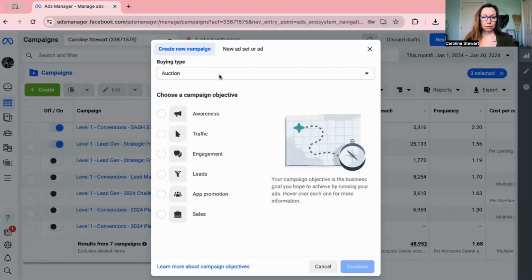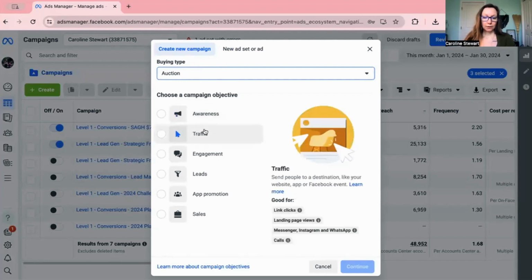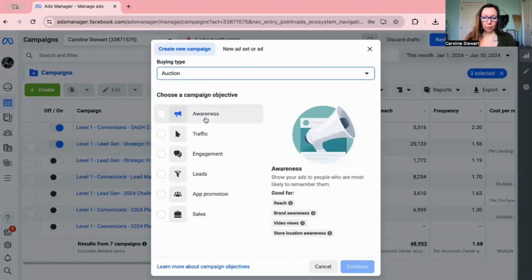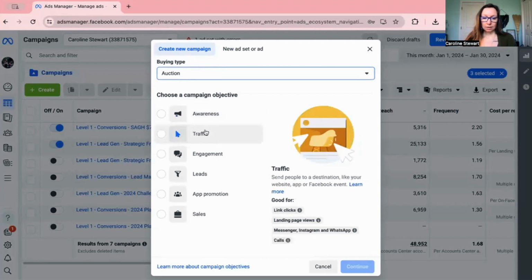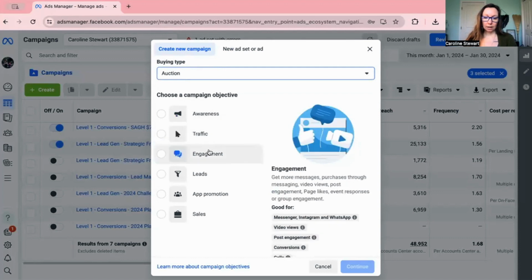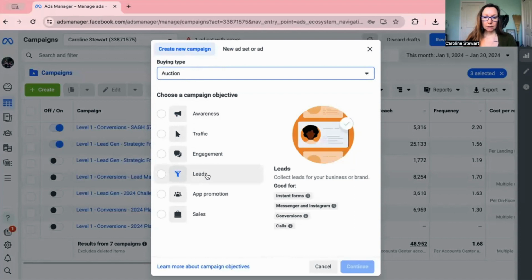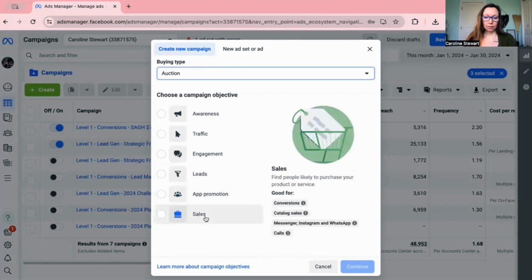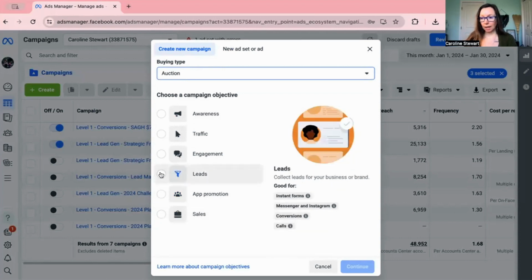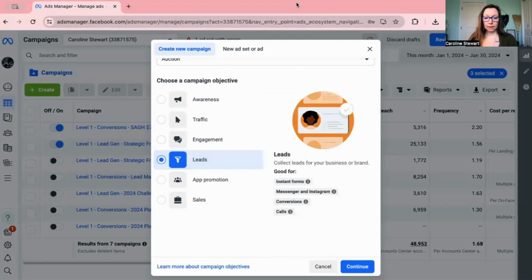So what you want to do is use some basic presets. So buying type, always auction. You can choose different things here. So if we're wanting to just create awareness, you can do that. Traffic, engagement, get more messages, leads. The ones that I tend to use are leads or sales, okay? Because we're doing a simple conversion, and we're giving a strategic freebie, I'm going to do leads.